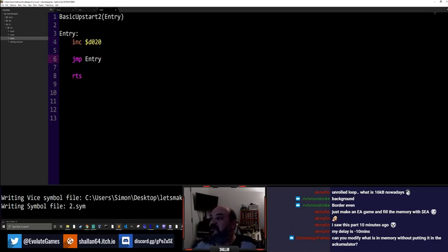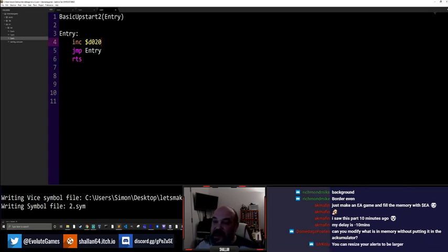Can you modify what is in memory without putting it in the accumulator? So the increment command will allow you to do that, which is what we're doing here. So what this program is going to do, it's going to increment the border color, and then it's going to jump back to the beginning.